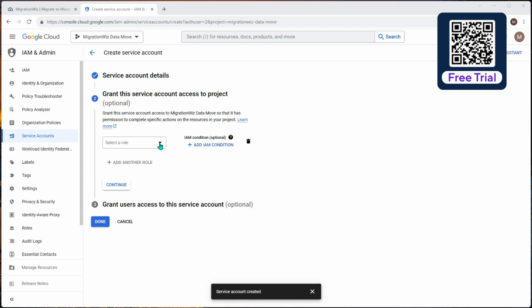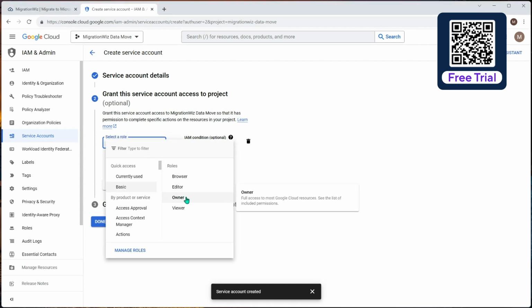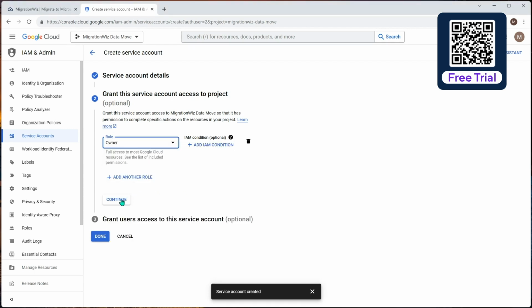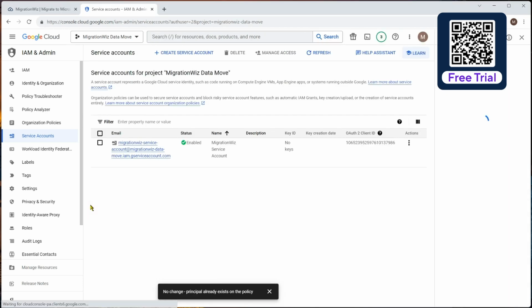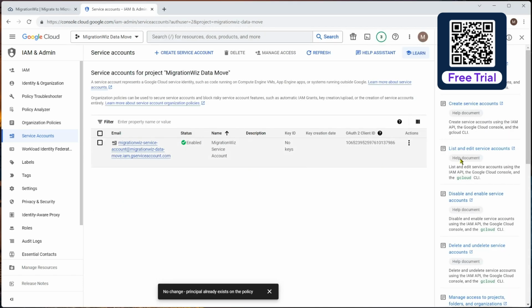And for the selection of roles, we're going to select owner. Continue with that. And from here, just hit done. We're not interested in these items. And there it is. Now we need to create a key ID for that service account as well, which is kind of like the password for it.